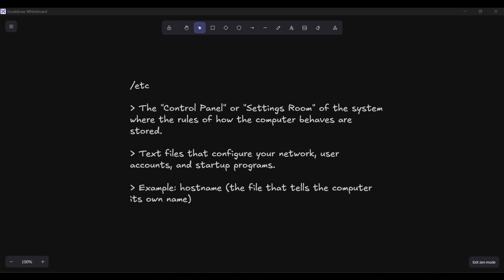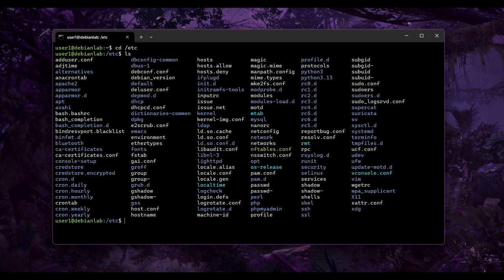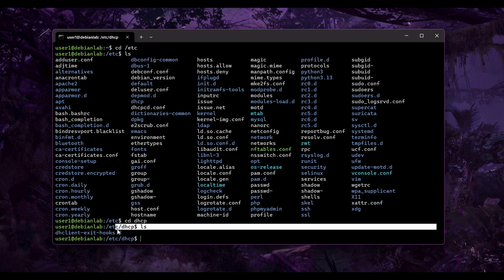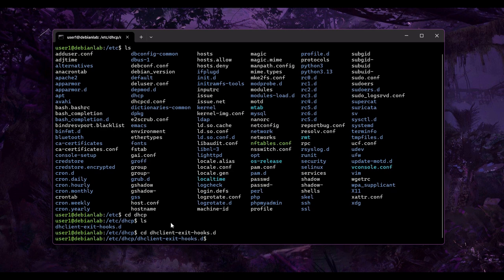So let's just take a look. I'm going to navigate inside the etc directory. I'm going to list the content, and I can see there are a lot of things which we use on basic days for basic functions. I mean, for example, the DHCP. Let's navigate inside the DHCP and see what it has. Here I found timesyncd.